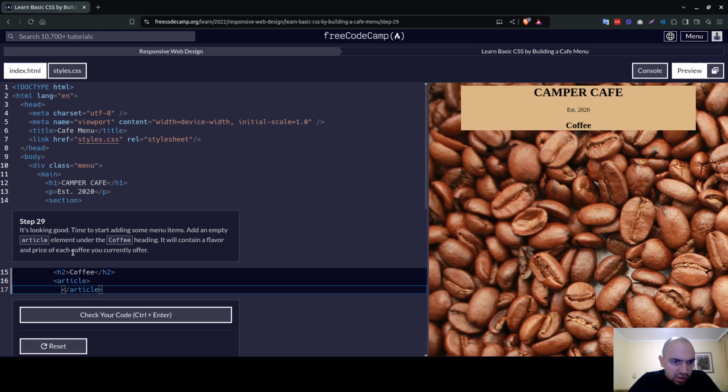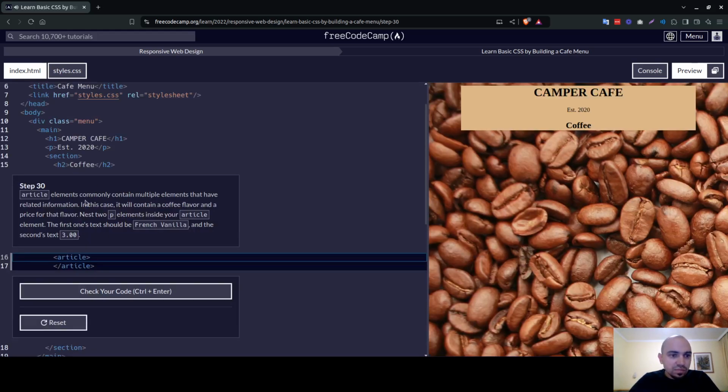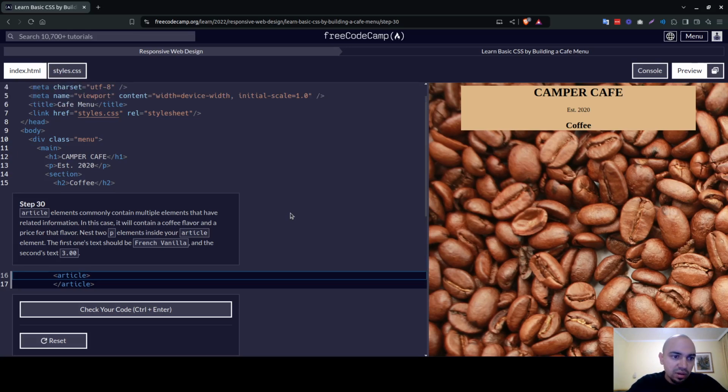So we now have this article element. It will contain a flavor and price of each coffee that we can offer. Sounds nice. So an article element usually has multiple elements that have related information. In this case, it will have the coffee flavor and the price for that flavor.